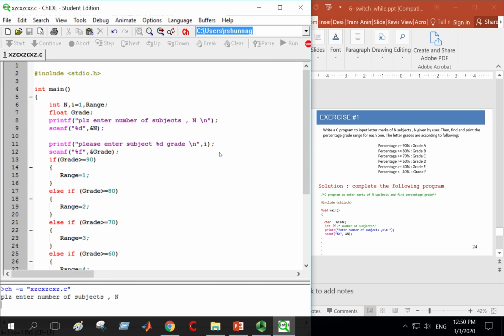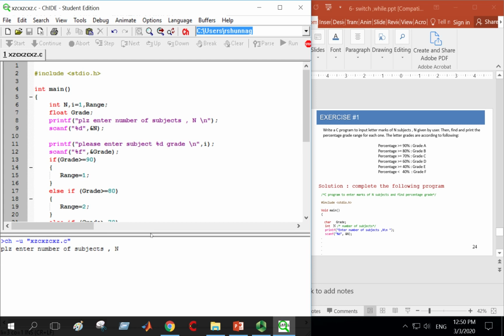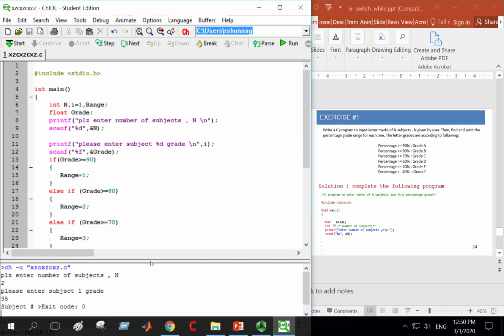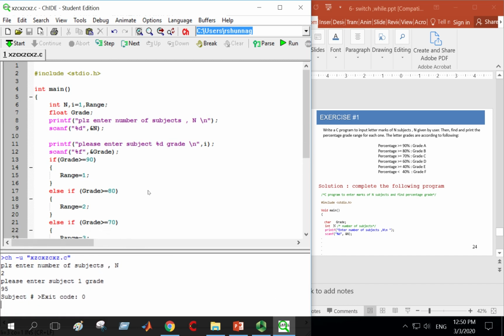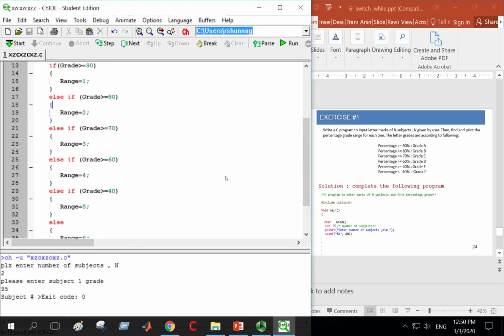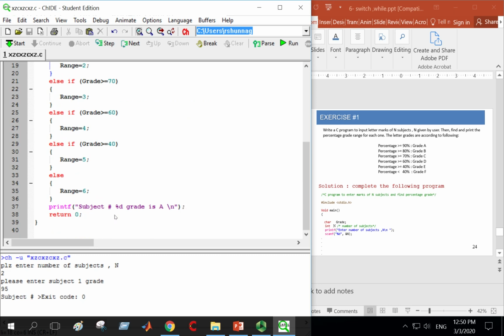the program. Please enter number of subjects. Say number of subjects is 2. Please enter subject 1 grade. Say it is 95. The grade should be A. The program is correct, but we forgot to enter the variable name here. From where we will get this number? It is from the counter value I.